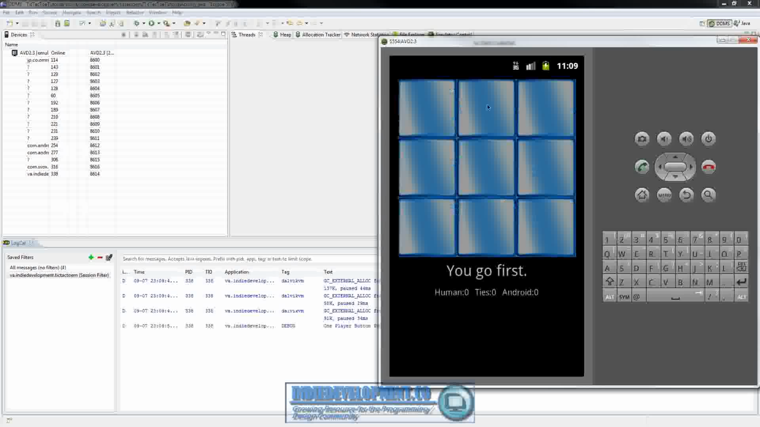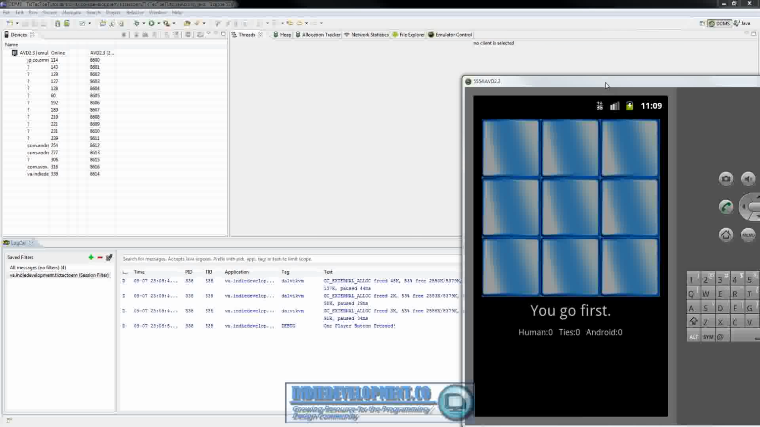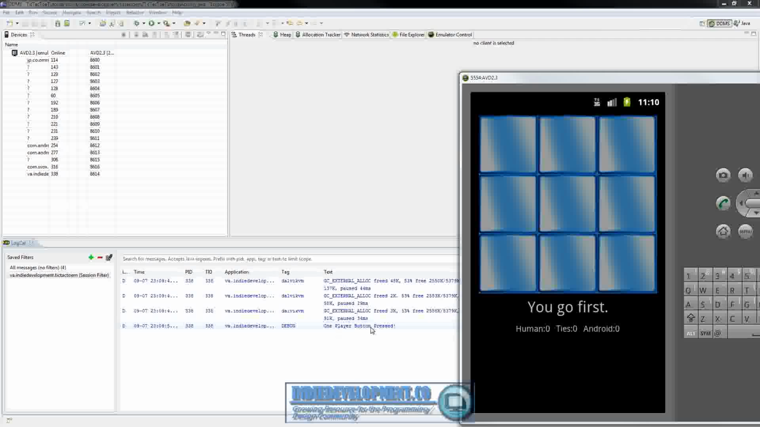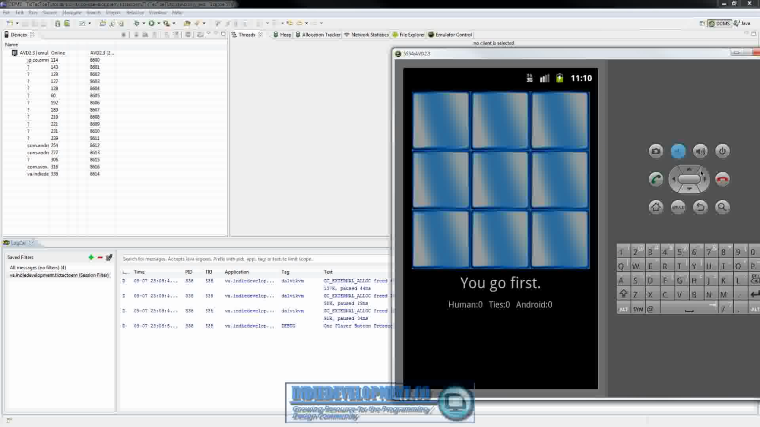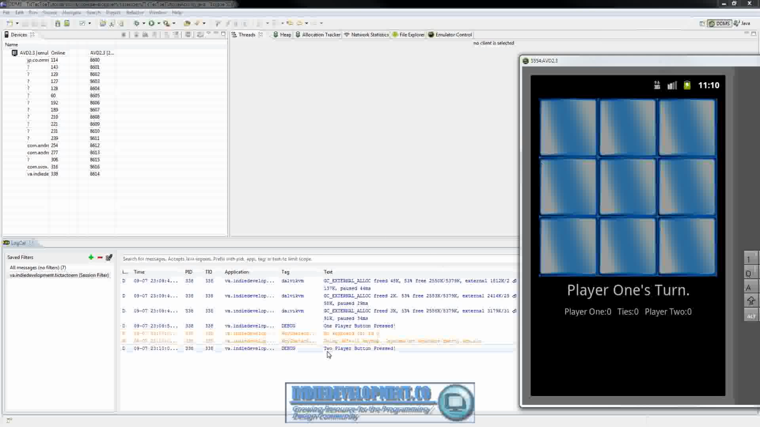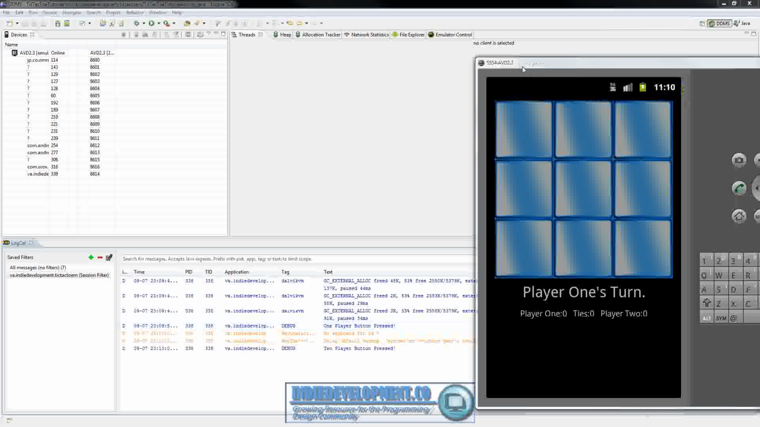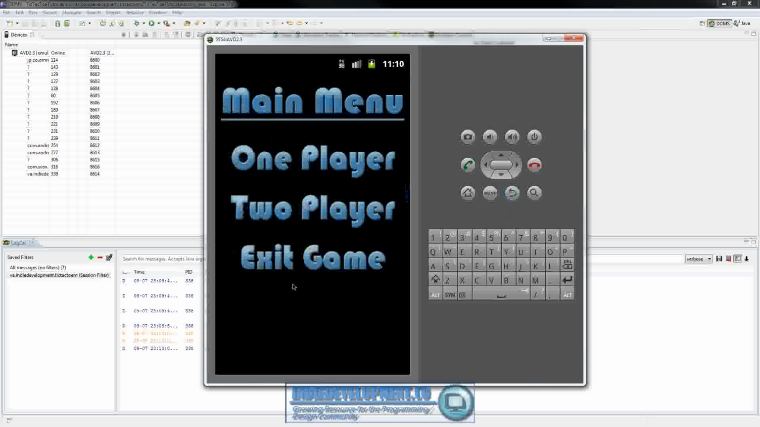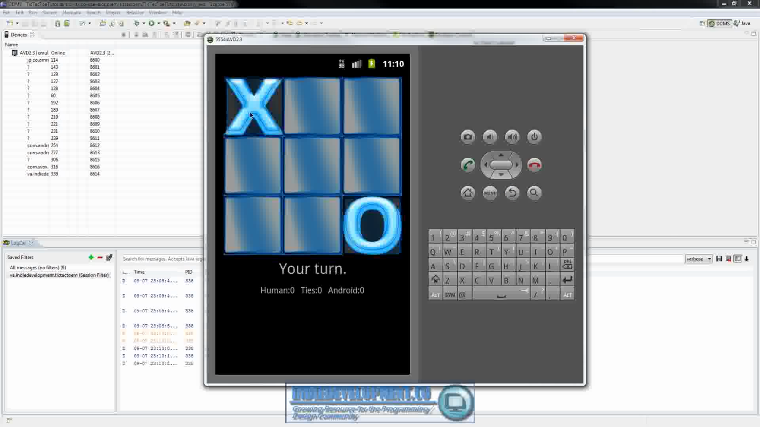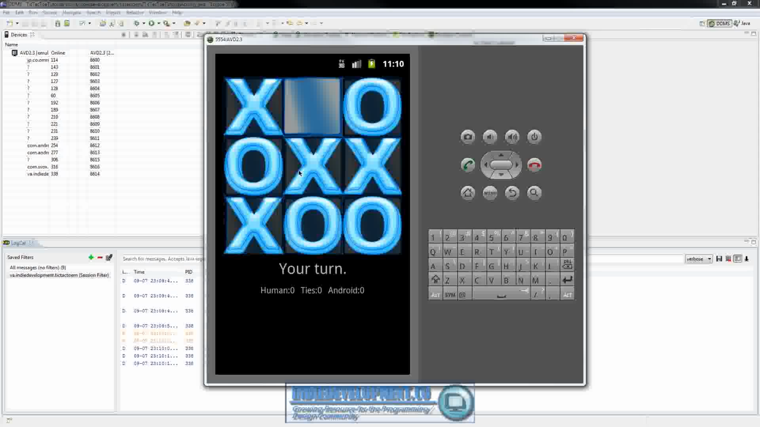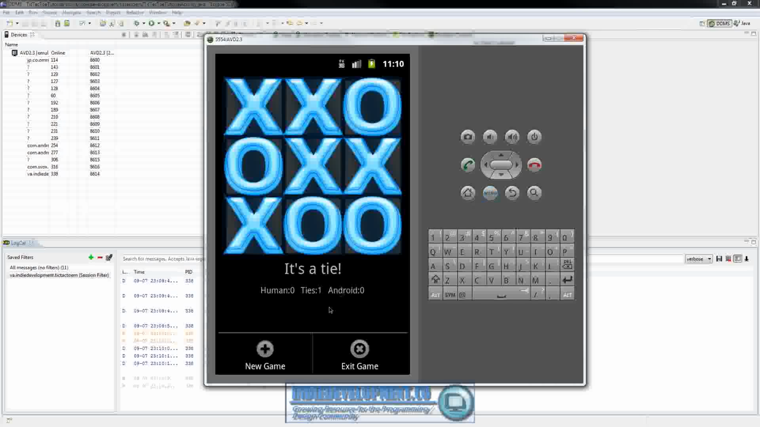Click one player. Now you can actually see here it says one player button pressed. So let's go back and try out our two player button press. In the tag we called it debug, just so we could see that. Now if you'll notice, go to one player, click to play, we made an X, the computer went right away. Now it's our turn again, X, our turn again, and then it's a tie. Okay, so we can go to menu, exit game.